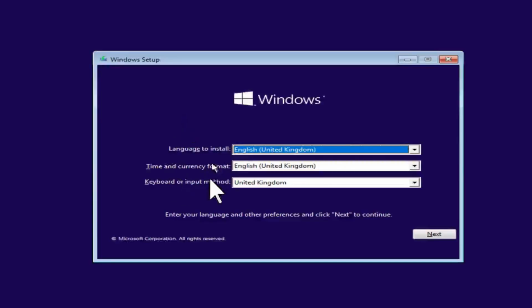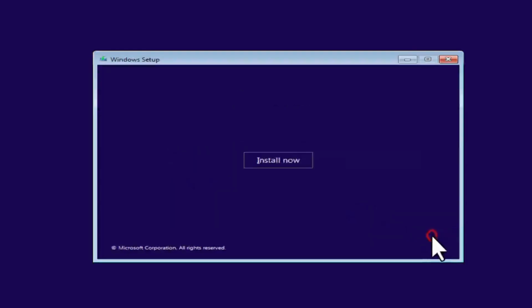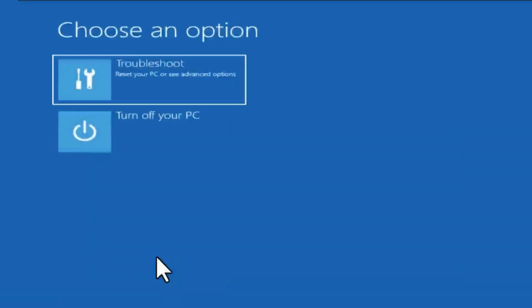Now enter your language and other preferences, and then click Next. This step prepares the setup environment based on your system region and keyboard settings. Now you can see Repair your computer. Then click on it. This will open the Windows recovery environment where advanced troubleshooting options are available.